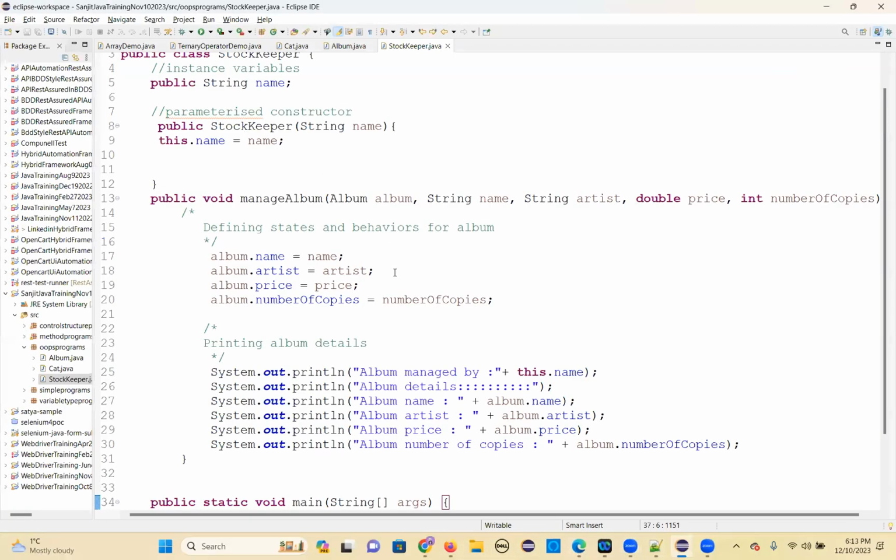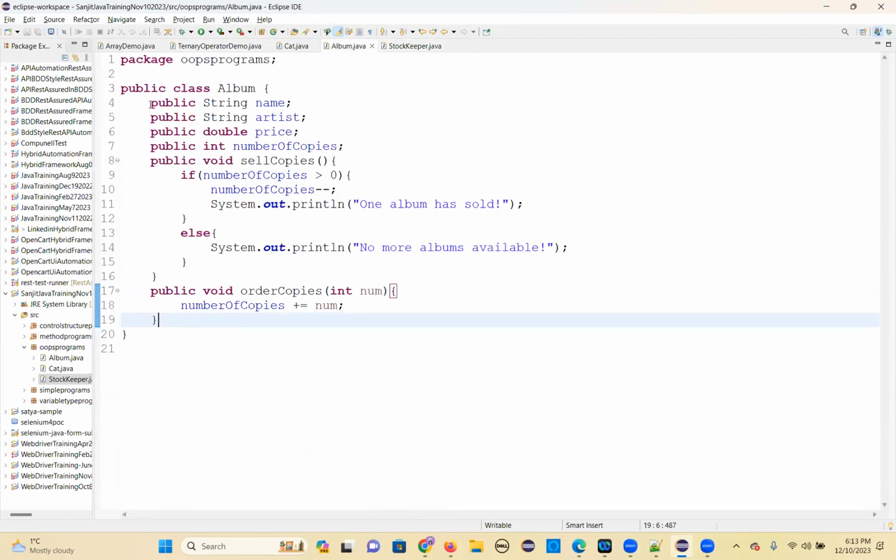Okay, so now what I'm going to do, I should not give access to stockkeeper, this name, artist, price, number of copies. How can you stop them? Just go to the Album class and make all these variables private, so that nobody can access them.